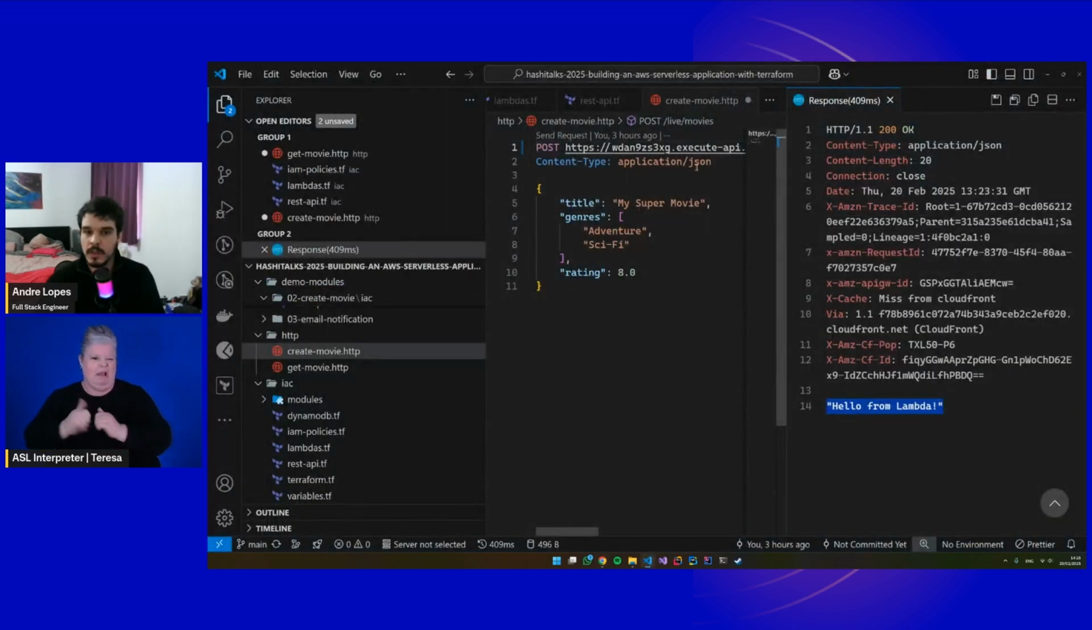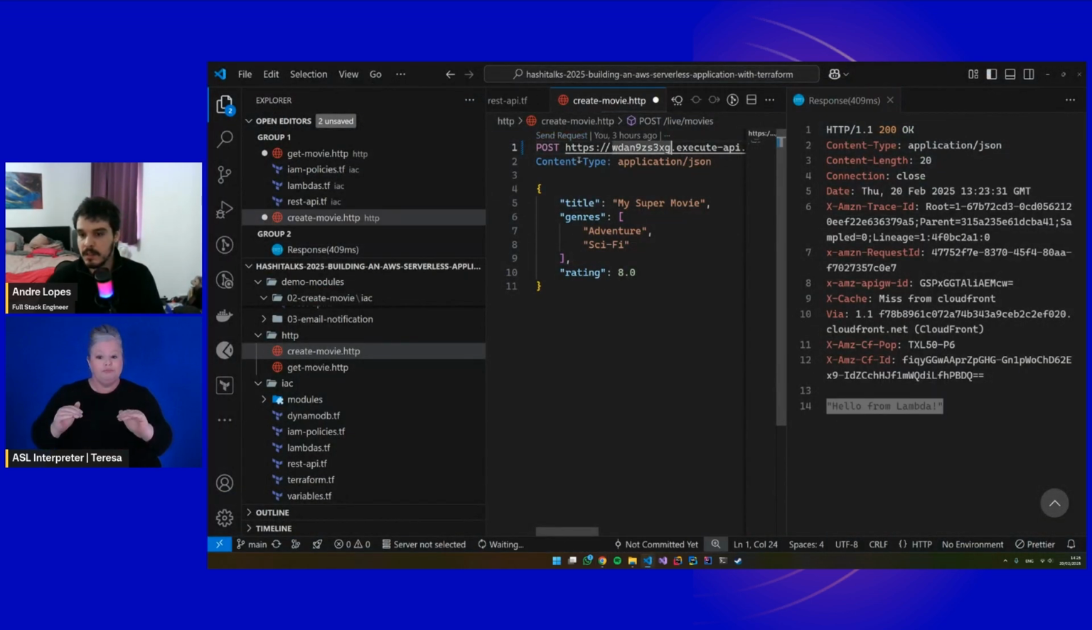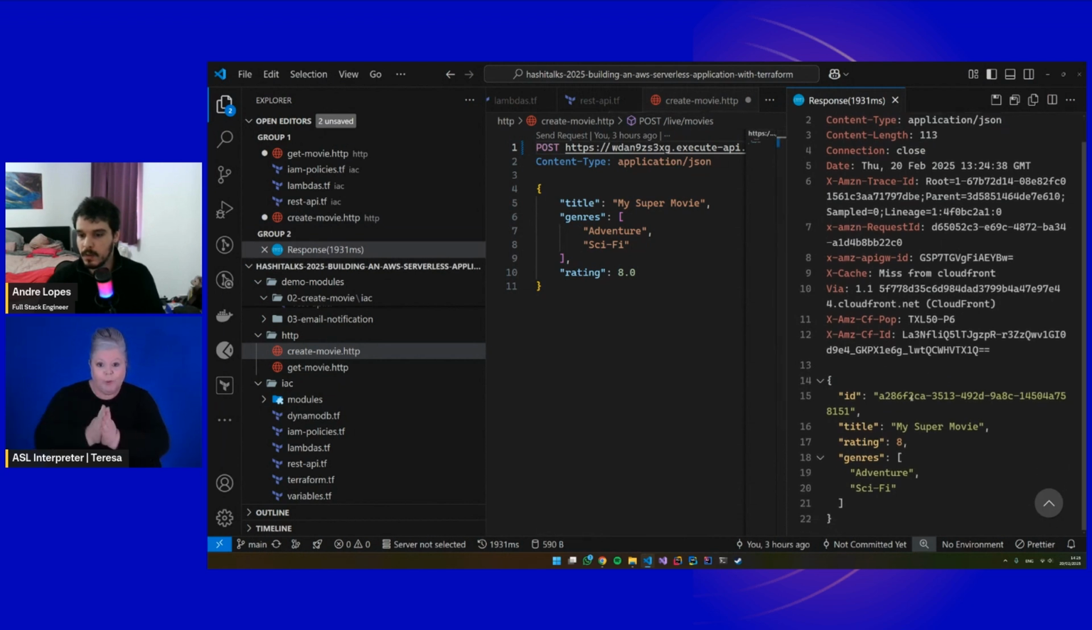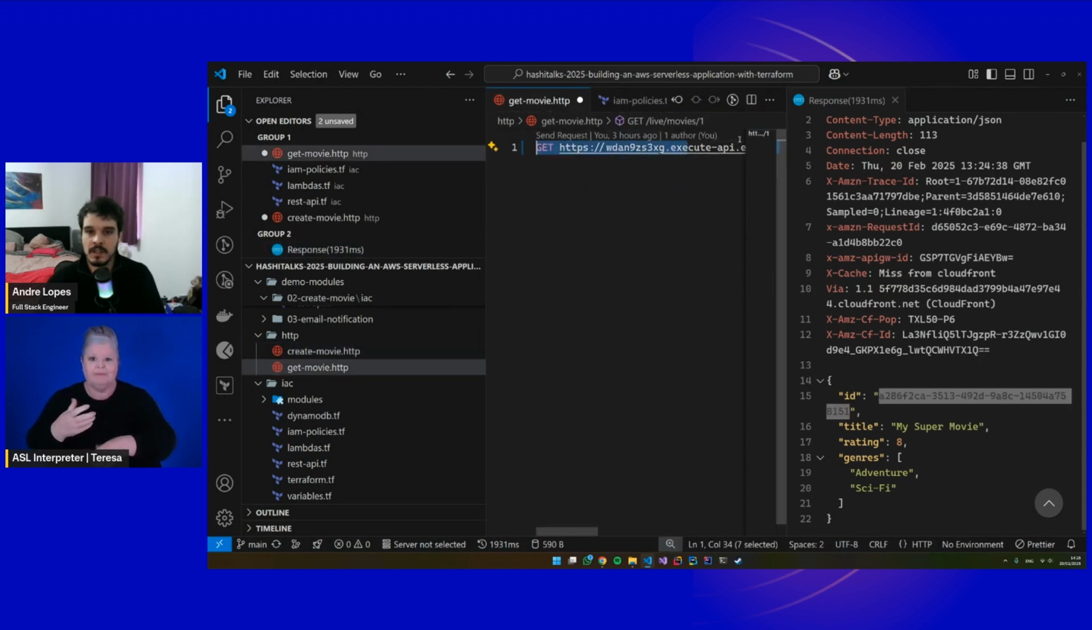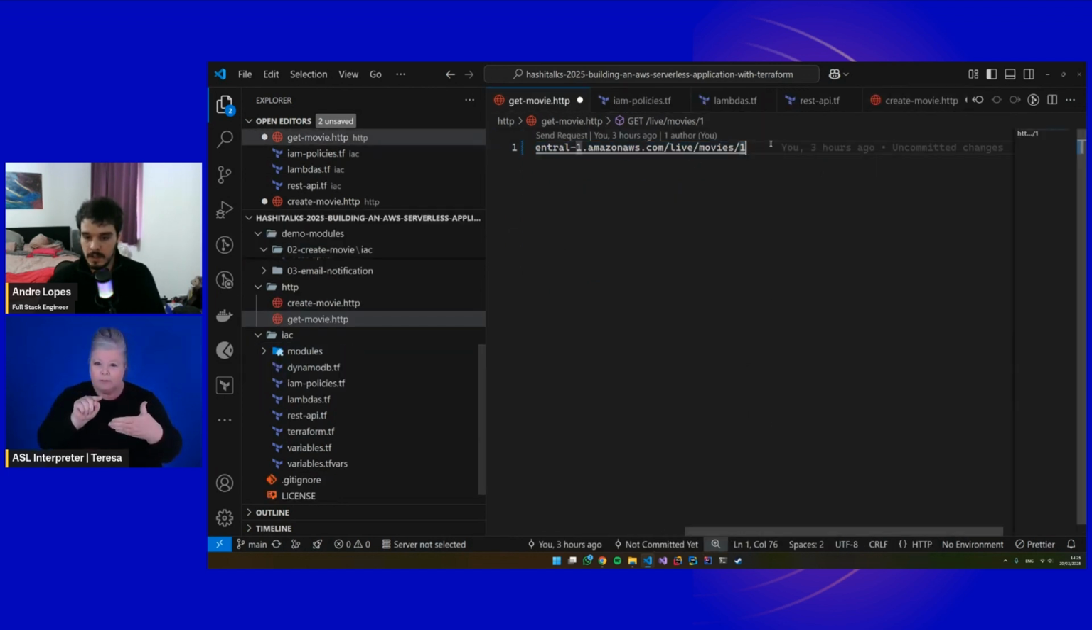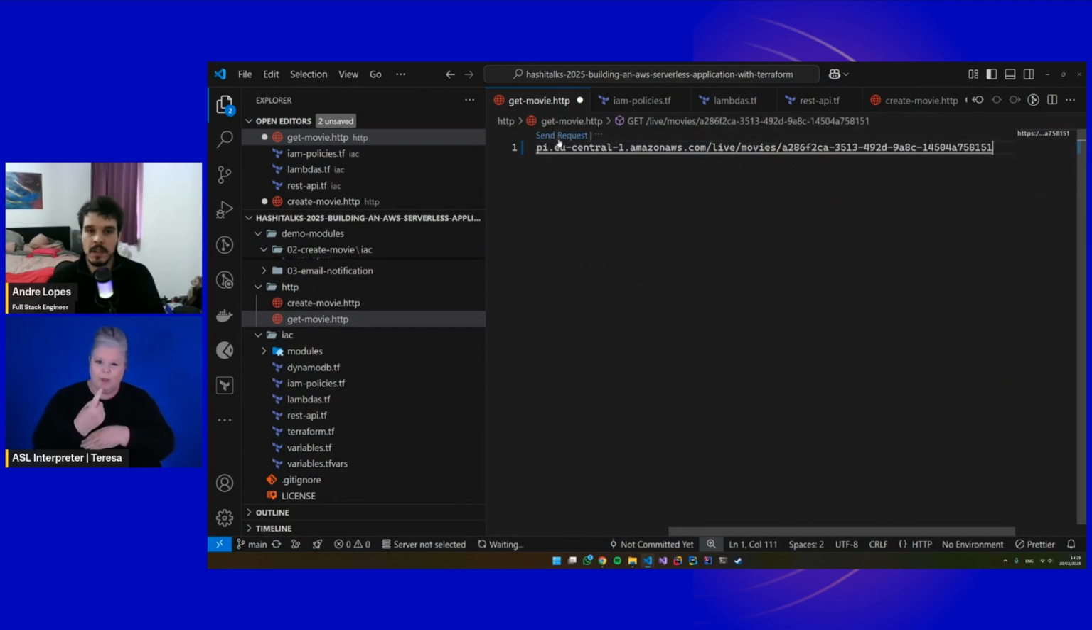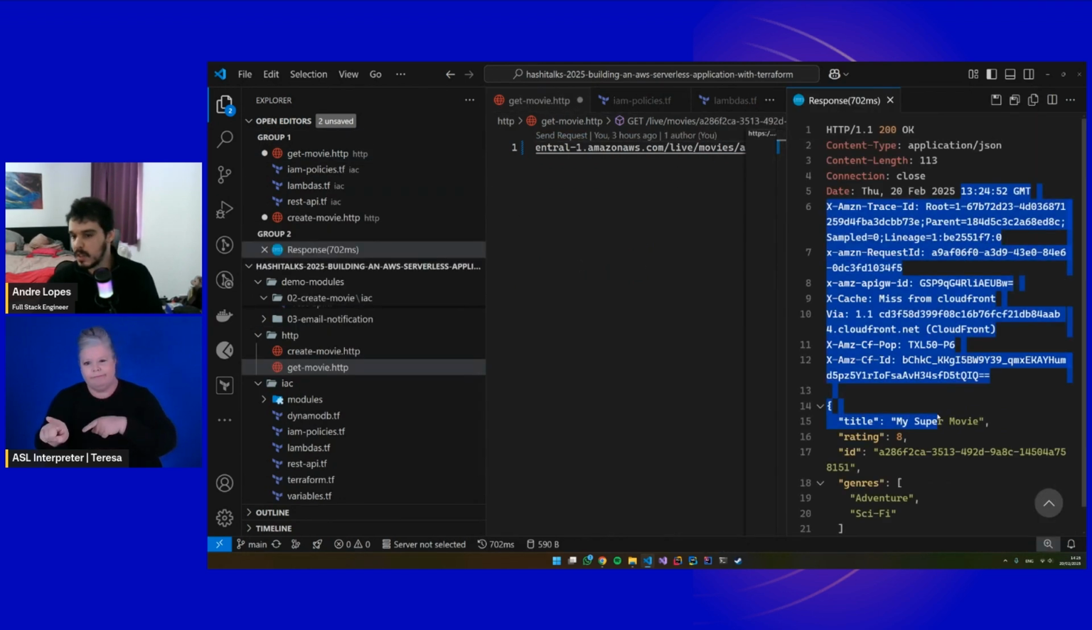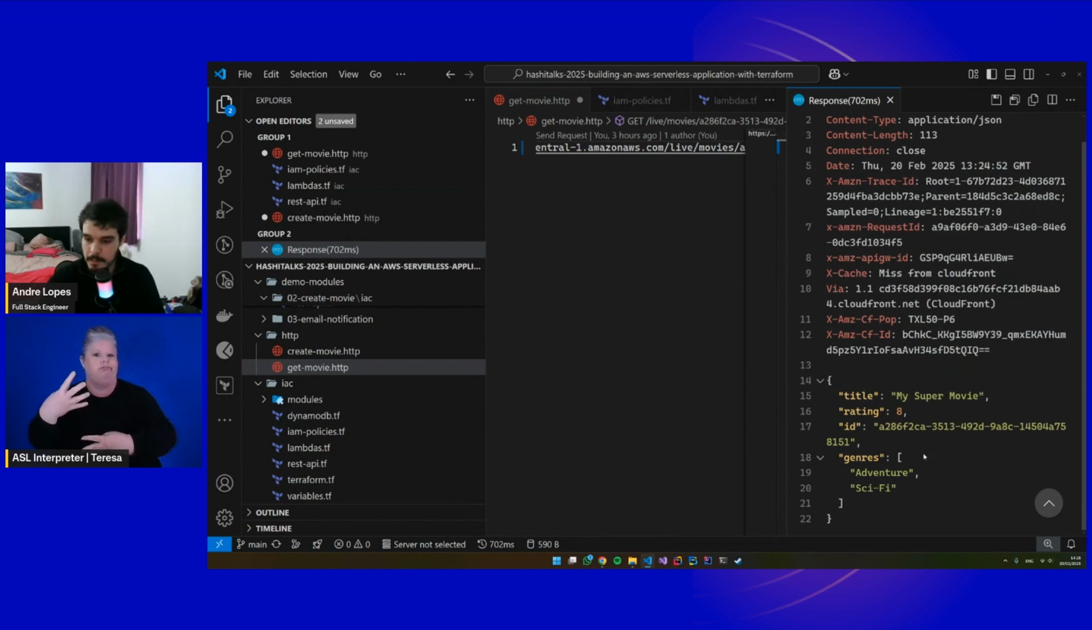So now I can go here and send this request again. And you can see I created this and received this response. To make sure that I actually created something, instead of using 1, I can put the new ID that I got and send the request. And you can see that it actually created some data.